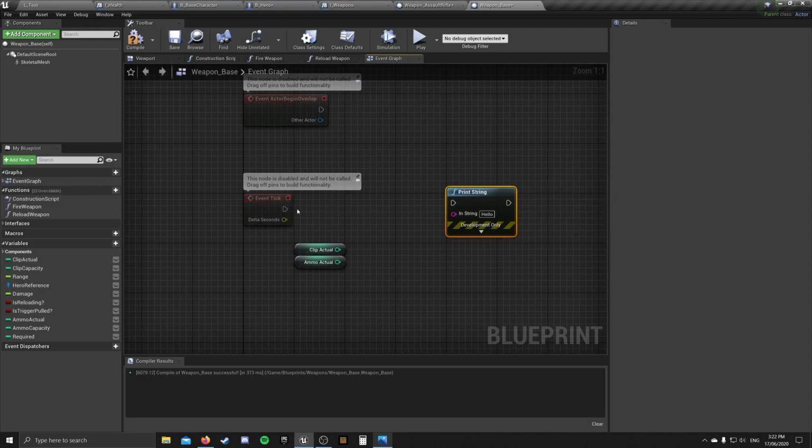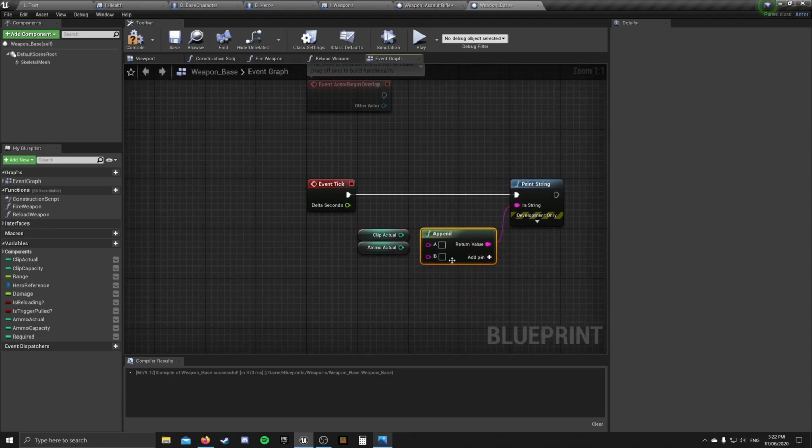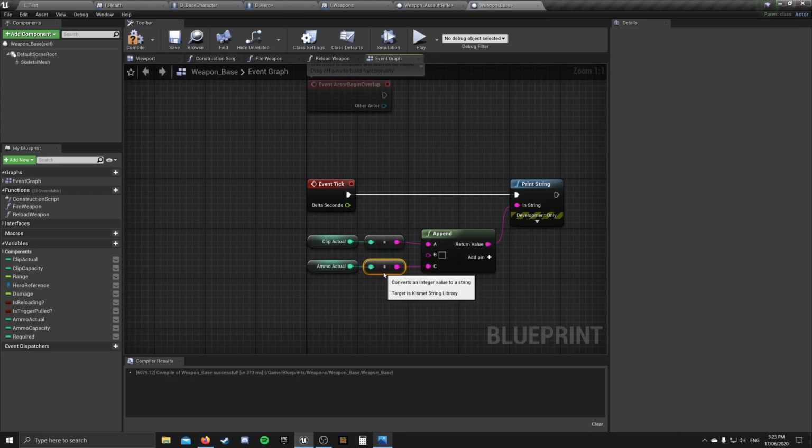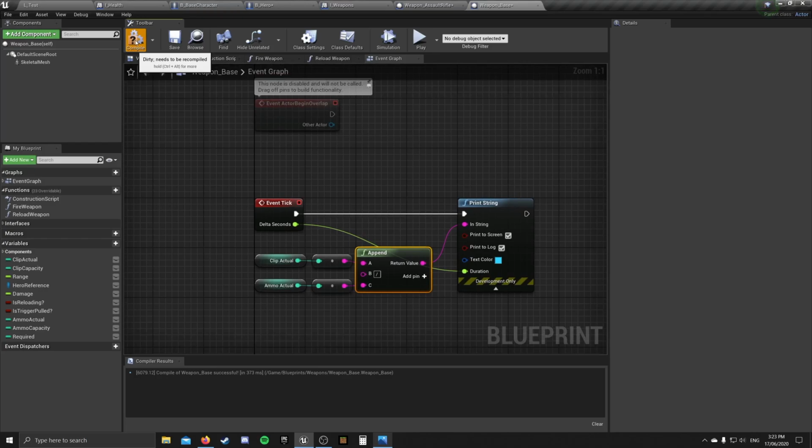But this time, instead of just plugging these variables in, we're going to append the string, which allows us to put in different lines. So add a pin here, plug in your clip actual into A, plug in your ammo actual into B, like so. And here, put a slash. And then one more thing, delta seconds goes into the duration, so we don't get it running down the screen. This is a very, very haphazard way to do this, but it will get the job done for our testing purposes.